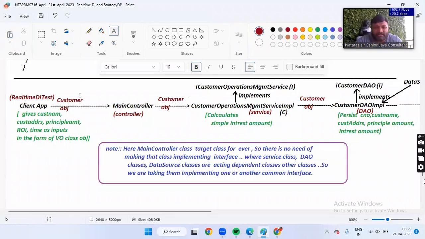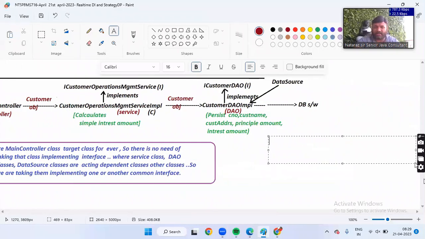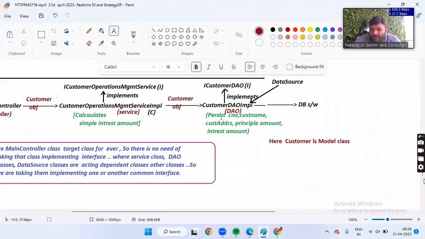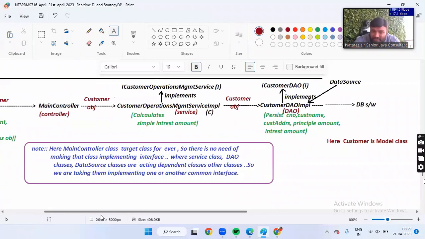How is data passed across these layers, guys? In the form of a model object, the customer object. Here, Customer is a model class. Now tell me, in the DAO, what is there? Persist CNO, customer name, customer address, principal amount, interest amount. Here, calculating the simple interest amount is the business logic.